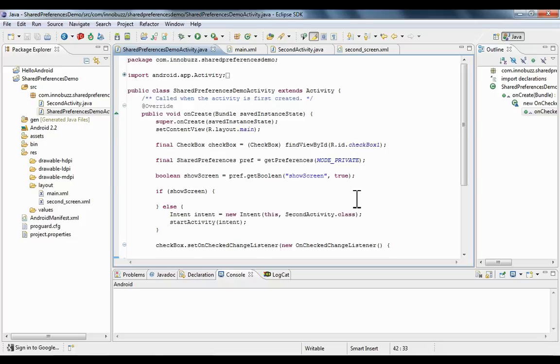The main purpose of the checkbox in this activity is that if the shared preference value is set as true, this screen is shown to the user. If not, the next screen is immediately called after the display of this screen. This happens so fast that the user doesn't get a chance to view the first screen when the user launches this application.